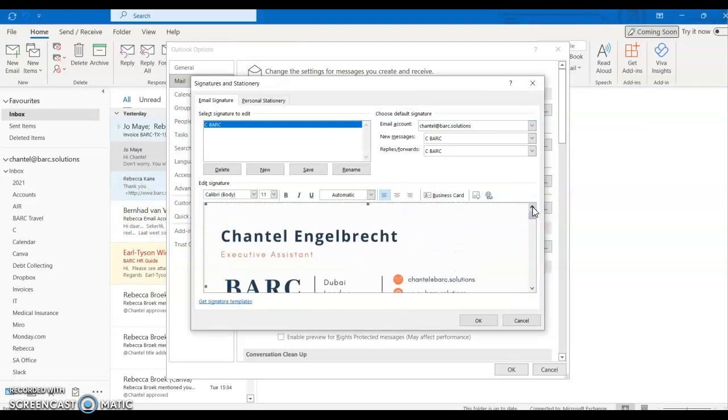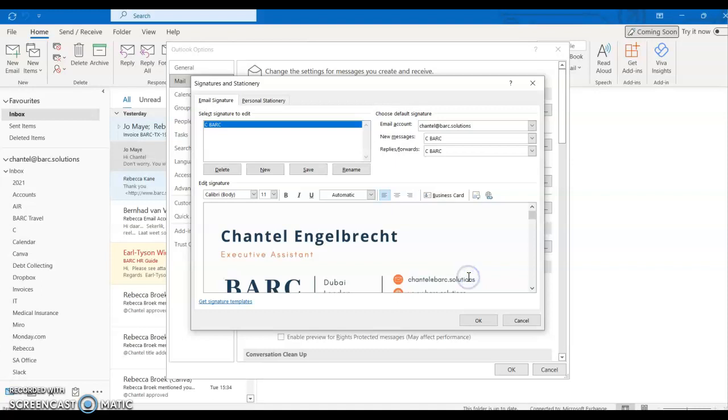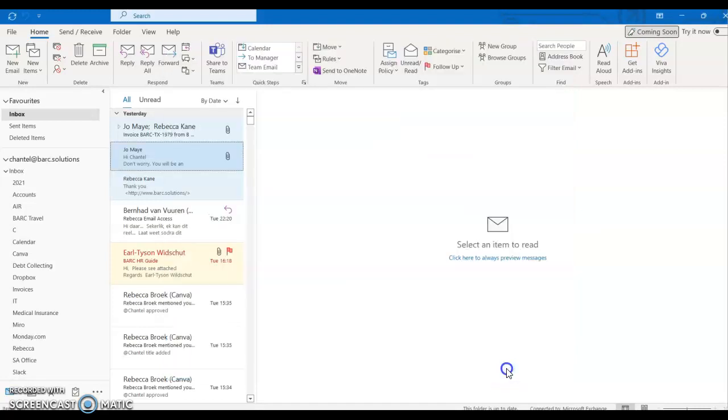Rebecca requested that we set up a link that's attached to the signature. So when the clients click on the signature, it will automatically take them to our website. So we're going to click on this tab over here, and you can see this popping up. So here you can see address, and here you will enter solutions and click on OK. So this is now set up, and you can click here OK.